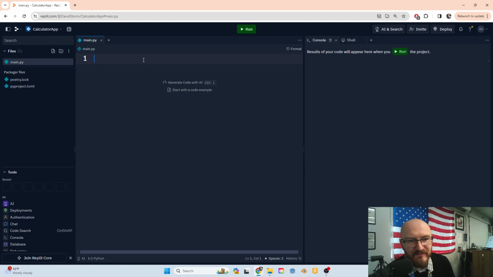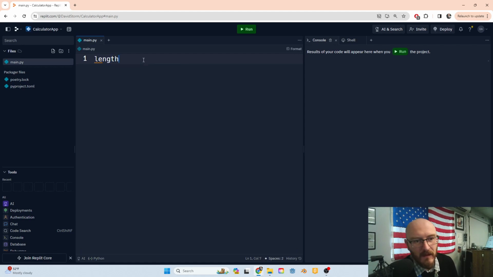First, we need to get variables. So just like we did with our Mad Libs program last time, we're going to capture some variables from the user. The first variable I want to get is the length of the rectangle. So I will ask the user, input, enter the length. Okay? Just like we did last time.